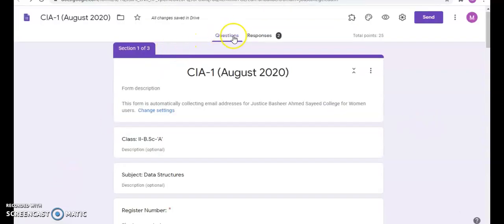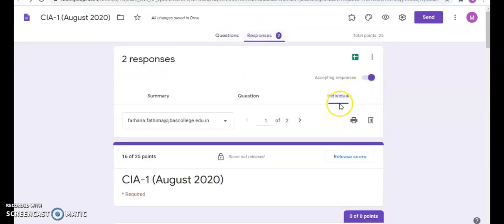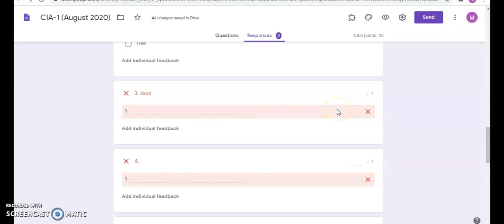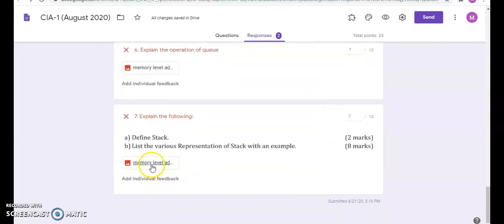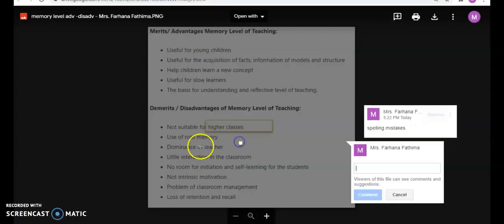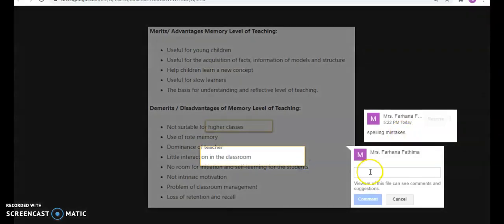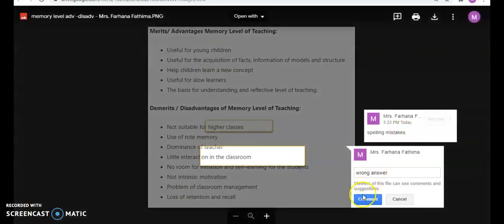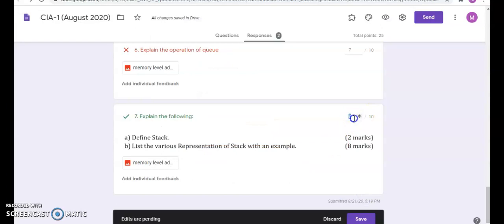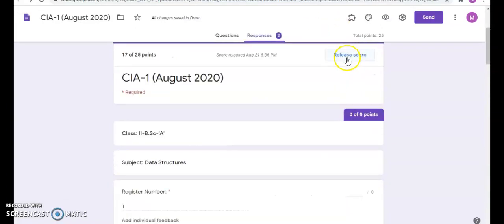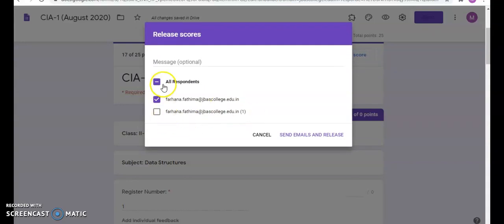To view the responses, go to your page, select the question, and see the individual responses here. You can give marks for that. Open this. You can set a comment also like this. Set the comment, give the marks, save the changes. Release the marks: select all respondents, send mails and release.